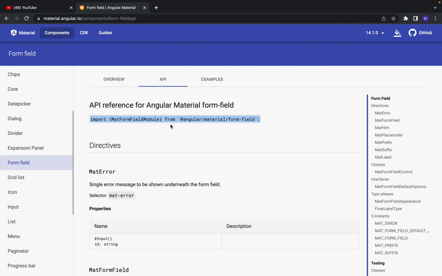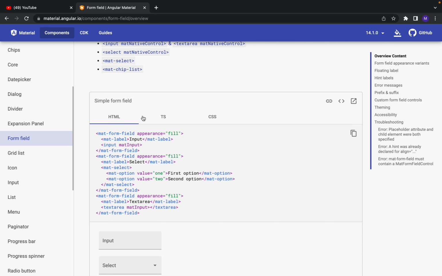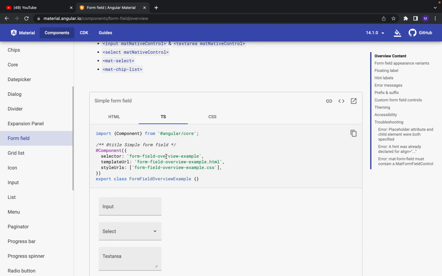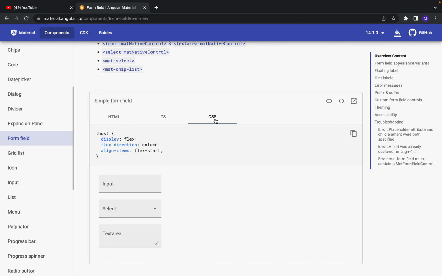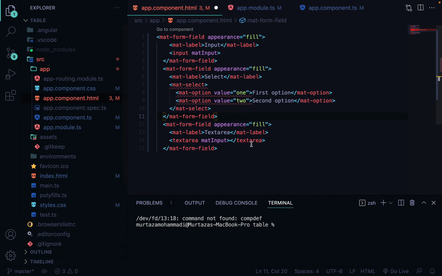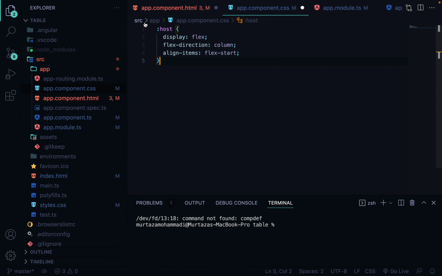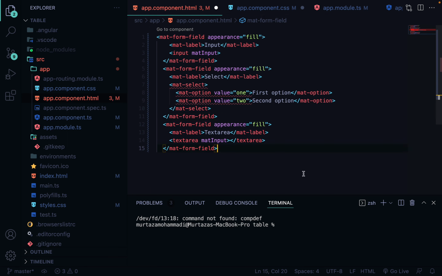Okay, click on overview. Then after that click on code and copy that TypeScript. You don't have to copy CSS, you can actually copy the CSS also. CSS, remove this.